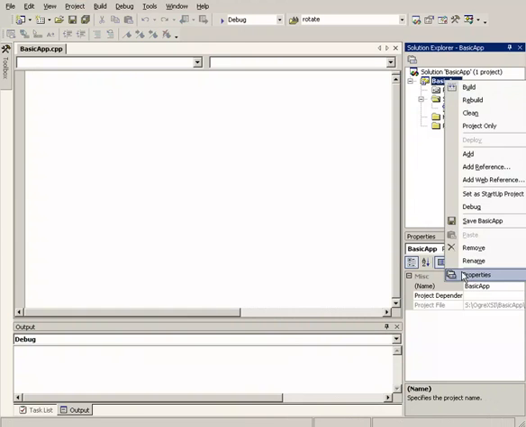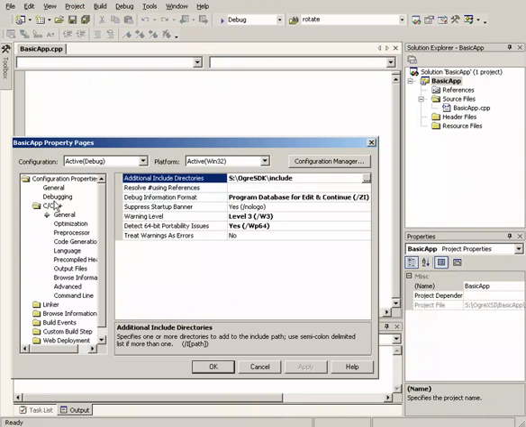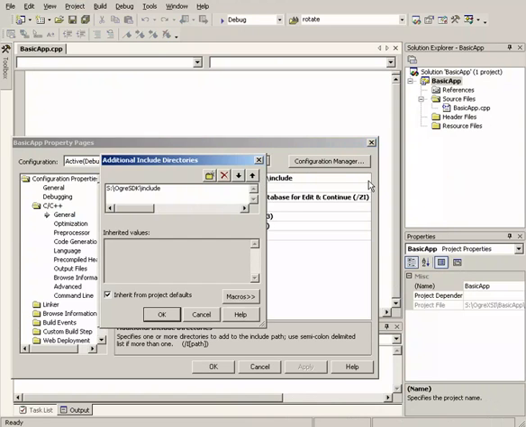Let's go to the property pages of the project. Then let's go to C++, down to General, Additional Include Directories, and as we've done before, let's click on the ellipsis button here and add a new line to include the new directory that we want.